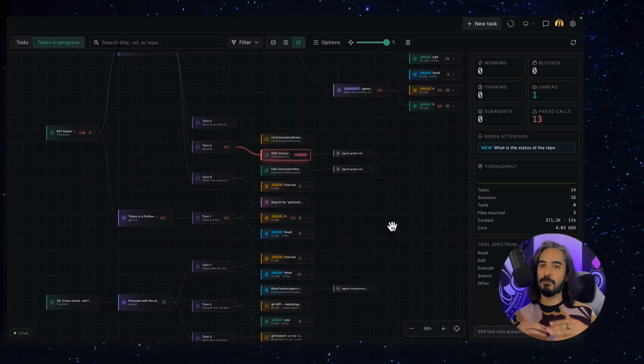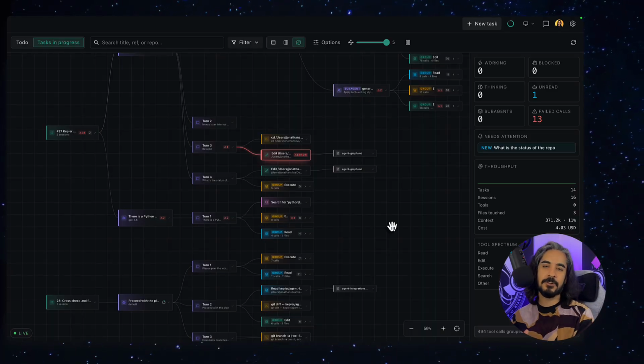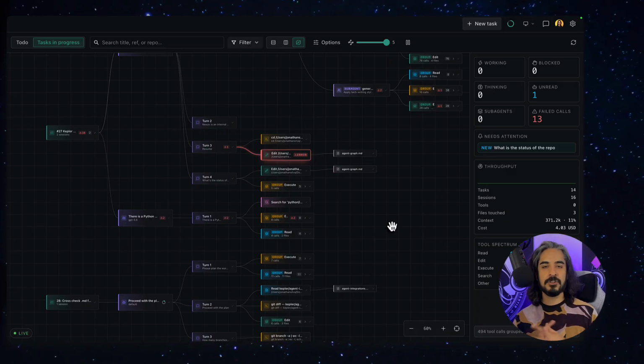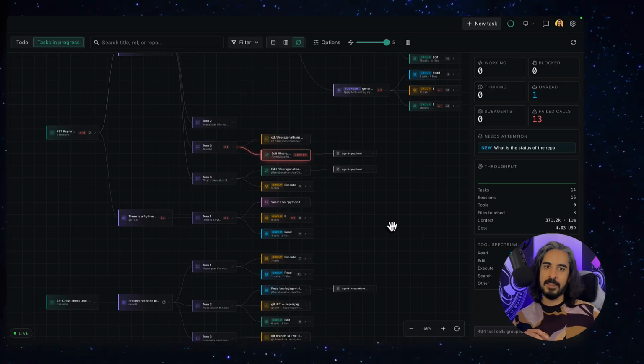So that's agent graph. We're just getting started. If, as you're using the agent graph, there are things that you want to see more of, let us know, especially during the public preview period and thereafter as well.